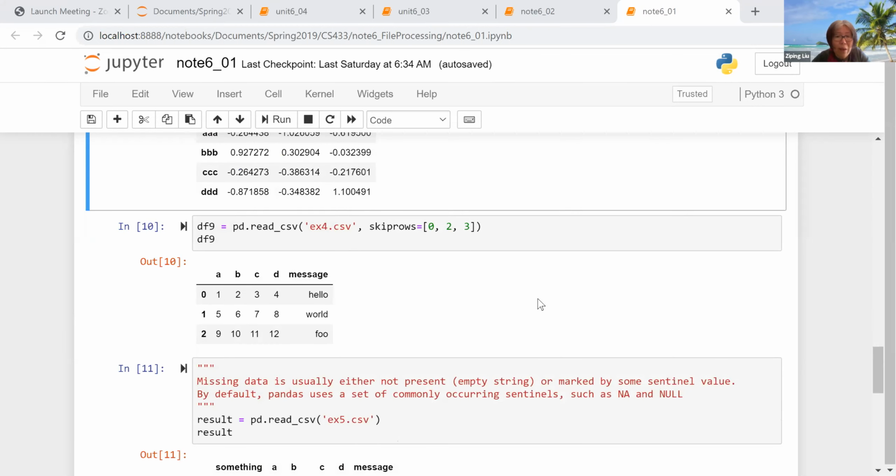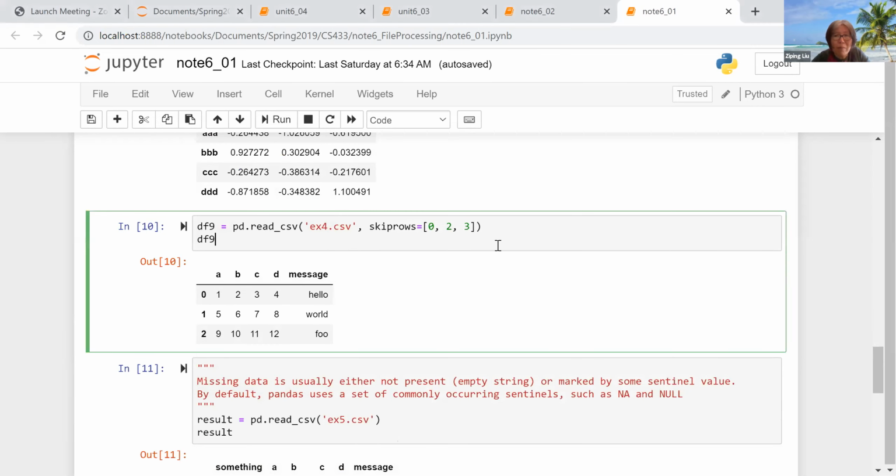Okay, and what is the next one trying to show? When we do the read CSV, you can also specify that maybe you don't want all of the rows imported. In this case, you can specify skip rows. Here it says the first row, the third row, and the fourth row, you don't want to import, then it will skip those.